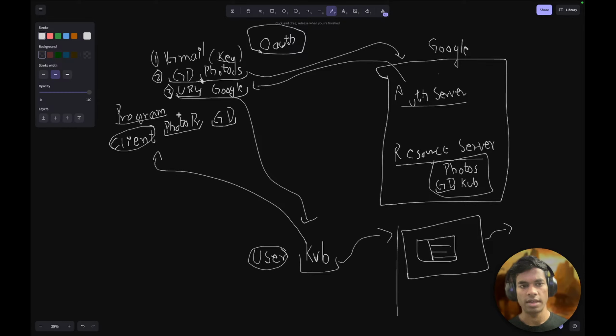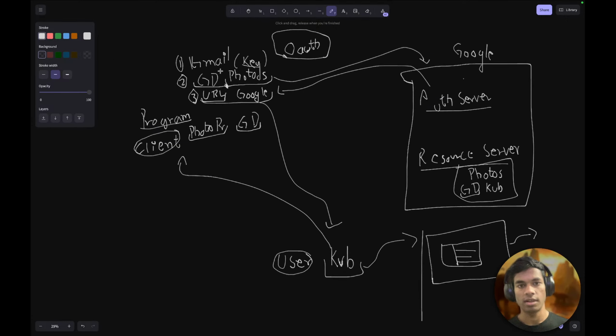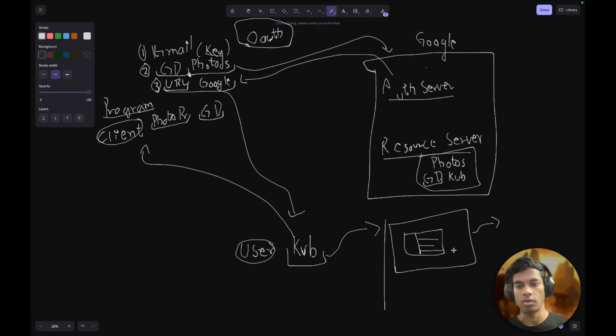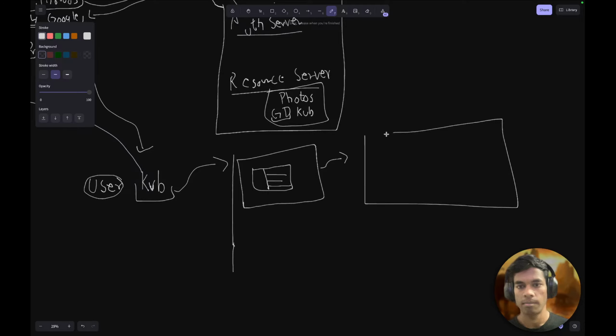But this program does not care about how this thing works. We will, after this, talk about how things look from different perspectives, from the client side, from the user side, and from the Google side. And so here, after this, the user is redirected to another page, which states the accesses, or the permissions.